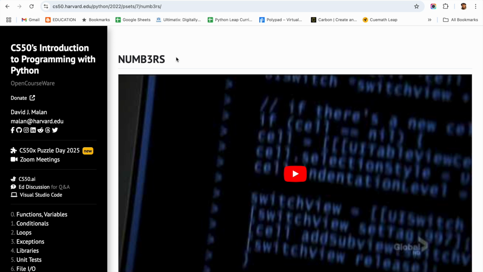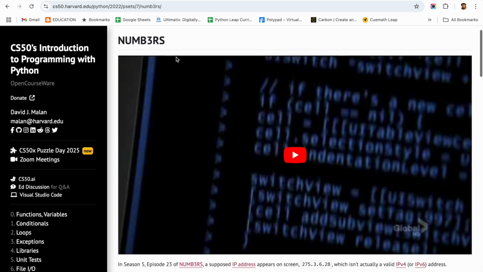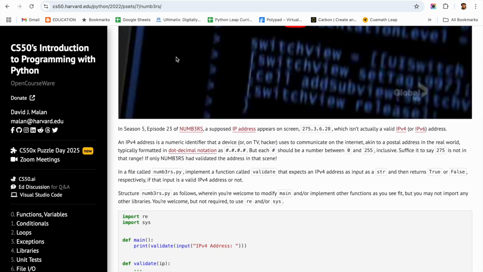So today we are going to see problem set 7's numbers. Here, what they have asked us to do is, in a file called numbers.py, implement a function called validate that expects an IPv4 address as an input string and returns true or false as output.